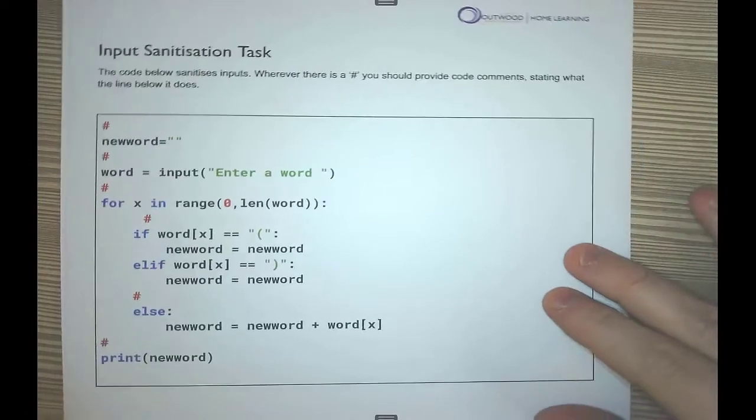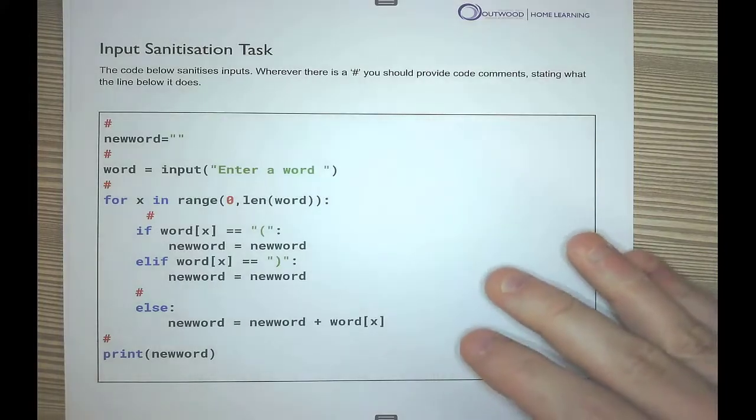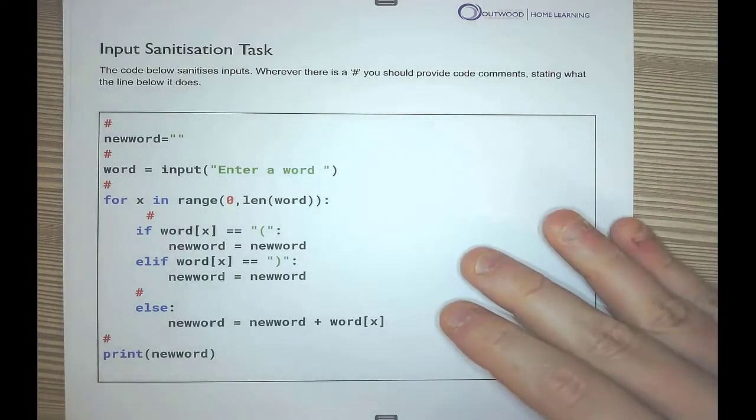Okay, so for this task, you were given some Python code and you're asked to explain how it sanitizes the input. Okay, so where there's a hash, you needed to add a comment like you would normally do in Python to explain what that line of code does. So input sanitization is really good for preventing SQL injection because it removes characters that you wouldn't want entered that could potentially damage or bypass security mechanisms. So let's have a look at what this code actually does.